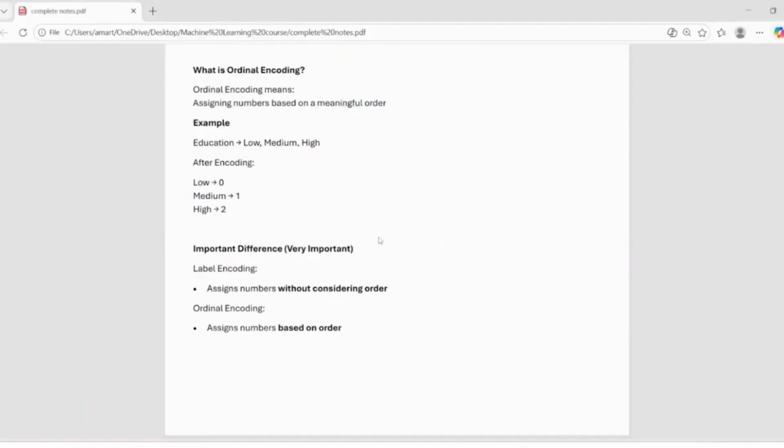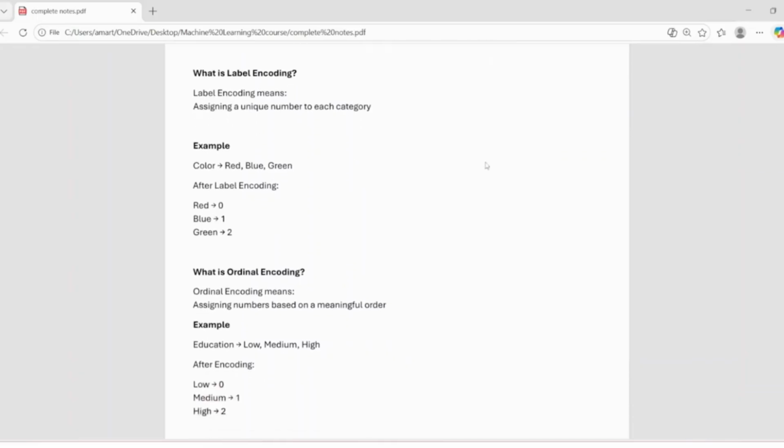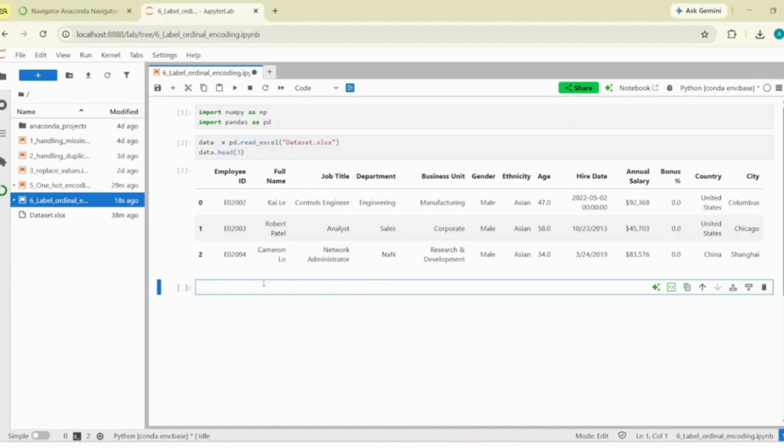So you should know the difference between these two encodings. The basic purpose is simple: we will convert categorical data to numeric data. How can we do that? First, we will do label encoding.